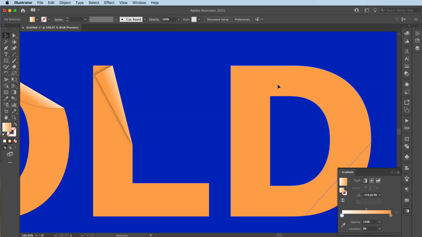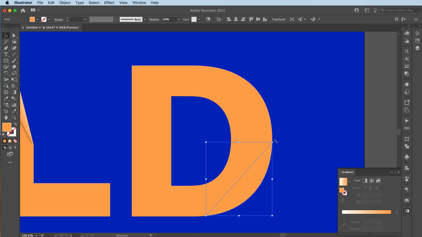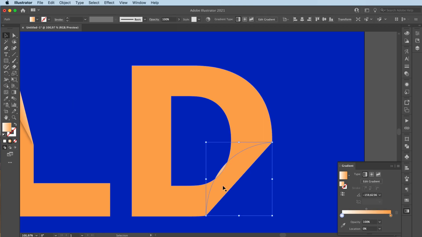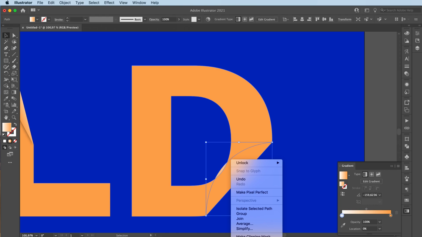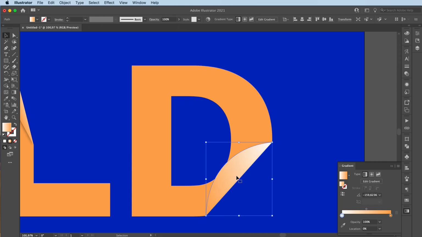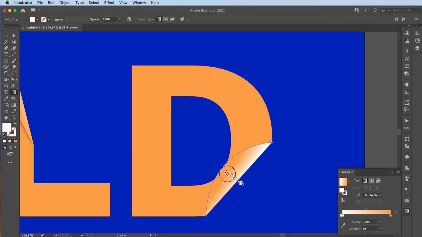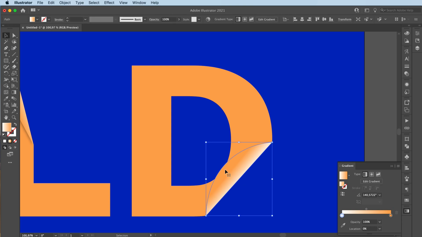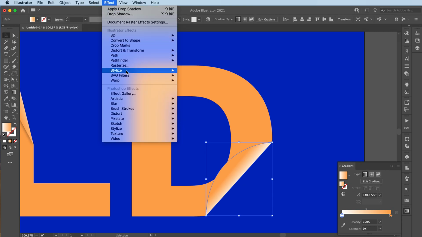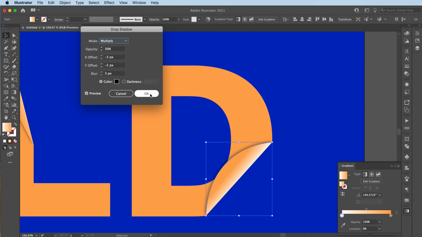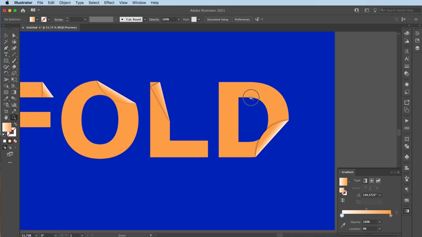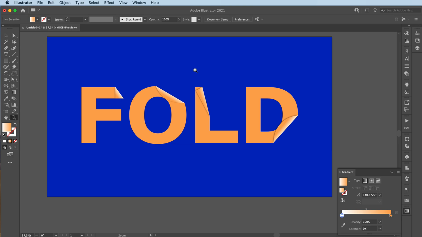All right. Last one. Flip it. I'm gonna add the gradient. Bring to front. Fix it up. All right. And add my drop shadow again. And there we have our folded text.